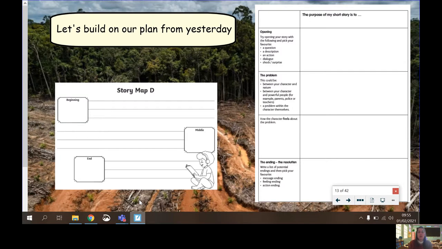Now, when I plan a story, I like to use a nice structure. And if we look at this one on the left, Story Map D, it's asking us for a beginning, a middle, and an end. It's quite a simple story map, so you would then have to maybe elaborate and put in the vocabulary you used yesterday. The one on the right, as we can see, has a lot more structure to it, so it gives us a lot more examples of what needs to go in at this part of the story.